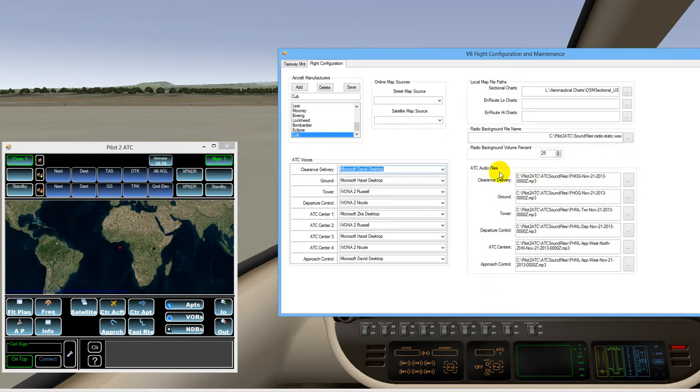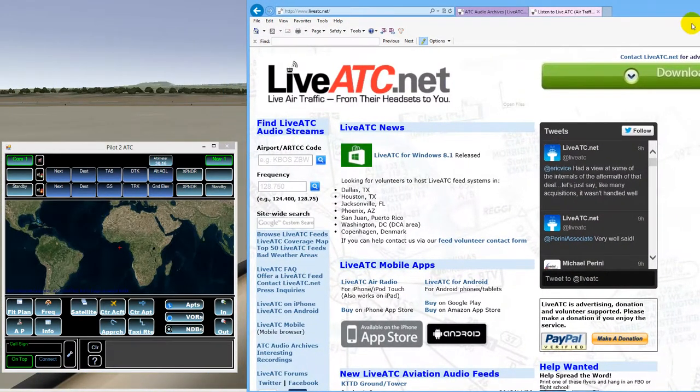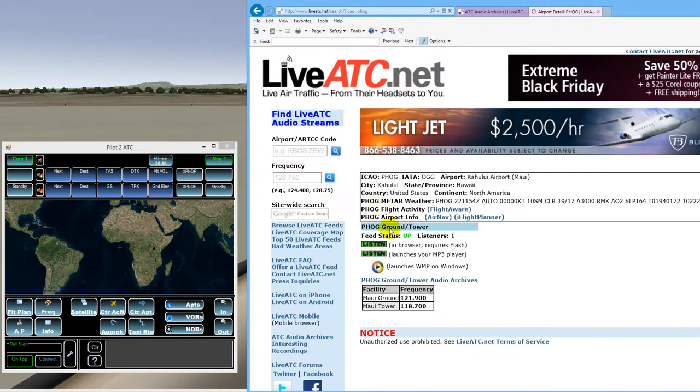And then finally, you need to set up your ATC background chatter. One for clearance delivery, ground, tower, etc. And a good place to find those recordings is a site called ATC Live, liveatc.net. Looks something like this. And since we're flying out of Hawaii, we can start our search with PHOG, which is our departure airport. Looks like they've got a ground and tower audio archive. Let's click on that.